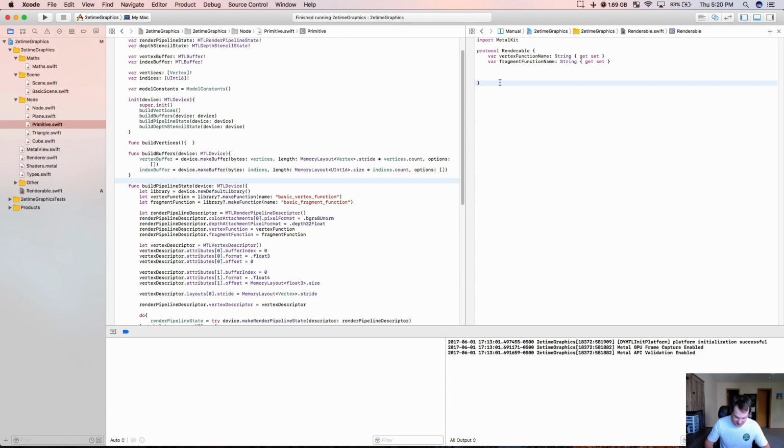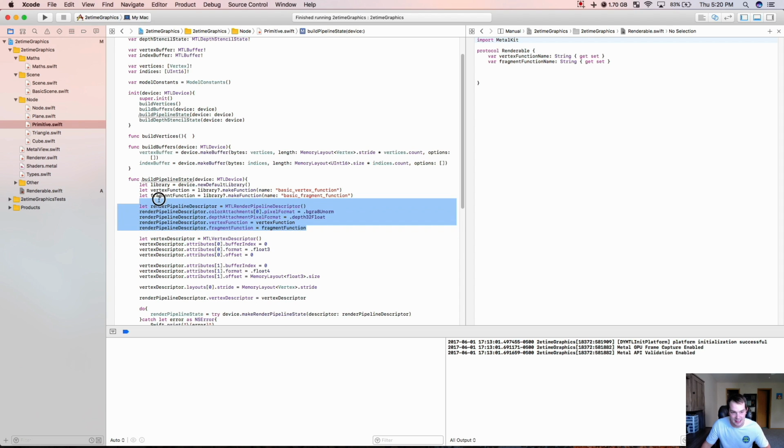basically, this build pipeline state will work for every single renderable. Every renderable will have to build a pipeline state in exactly the same format using these exact things. That's just how renderables work. They use the pipeline state built from this vertex and fragment function. The whole idea of the pipeline state is to hold this vertex function and this fragment function and render things with them. So that's what we're going to do. We're going to have everything just do its own build pipeline state.